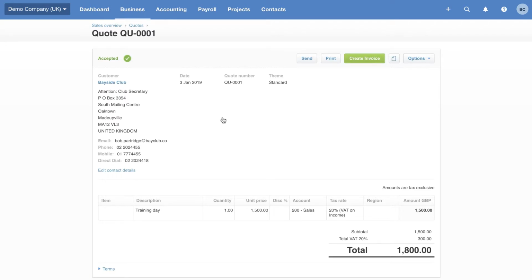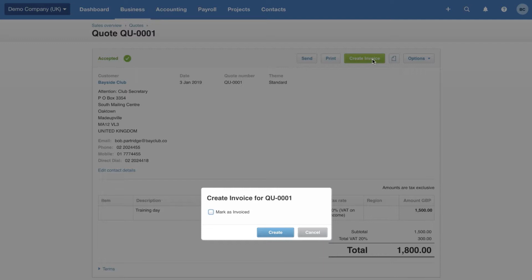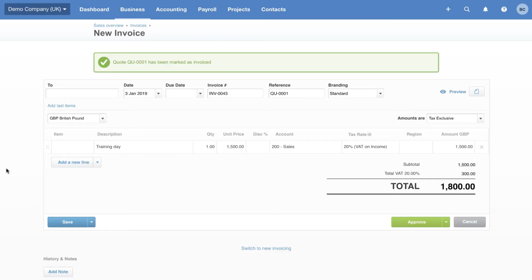So when I'm ready, I can use this quote to create the sales invoice by clicking the big green Create Invoice button. Check the Marked as Invoice and click Create. We have a couple of shortcuts for data entry with Xero: plus 30 for 30 days, plus 1W for 1 week, or plus 1 month.